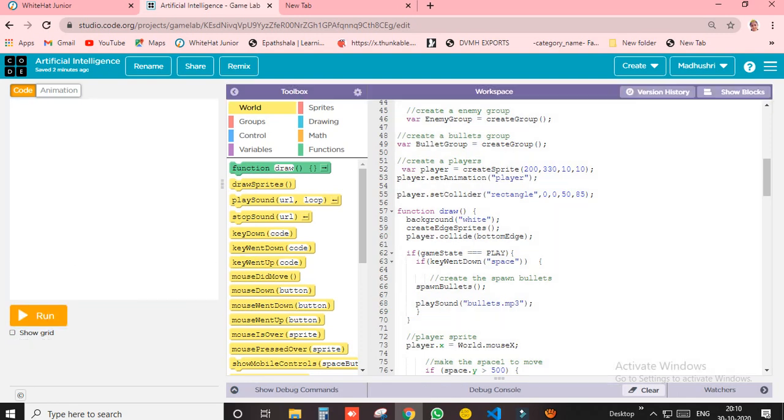Player dot set collider rectangle 0, 0, 50, 0, 50. So what does this mean? Shall we see an example? I know what set collider is. Set collider means we are colliding it. So let's see the example.